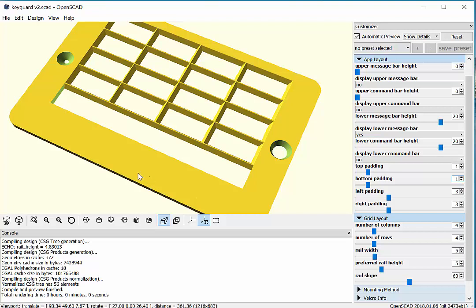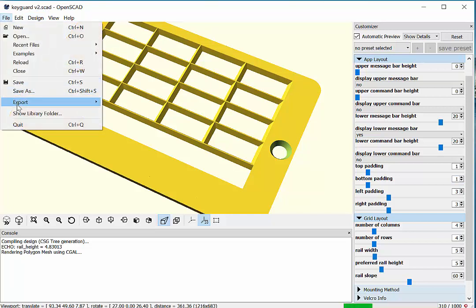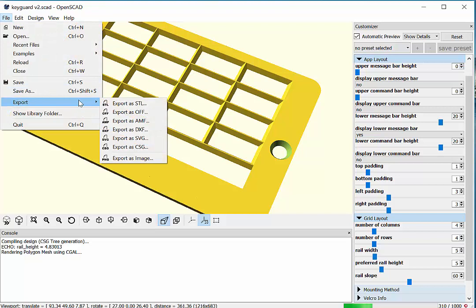All right, so let's print this out as well. We'll save this and we'll print this keyguard, and we'll see how that affects the fit. But for now, we've got our keyguard ready to go. We're going to render it, and when the rendering's done, we'll export it under the export menu here. Export it as an STL file.